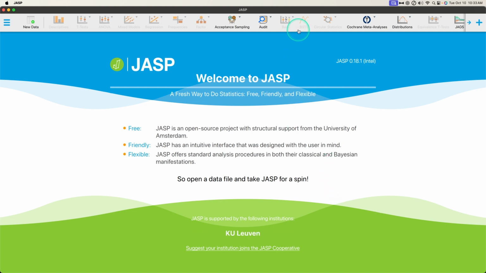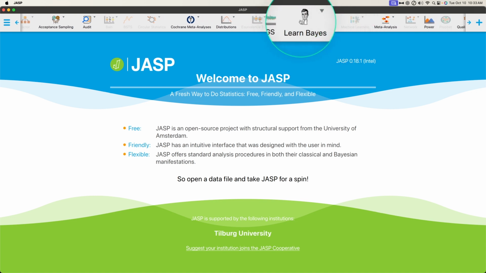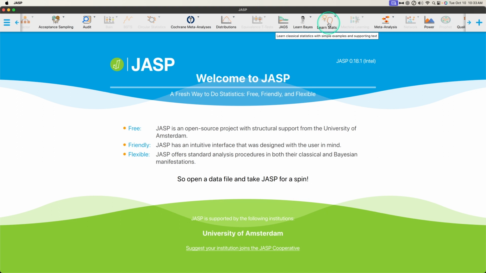All right, let's jump into our next Learn Stats, not Learn Bayes. I already have stuff on that. Learn Stats. So we are going to, as you can see here, it says Learn Classical Statistics. So Learn Bayes is Learn Bayesian Statistics. Learn Classical Statistics with simple examples and supporting text. I love it.